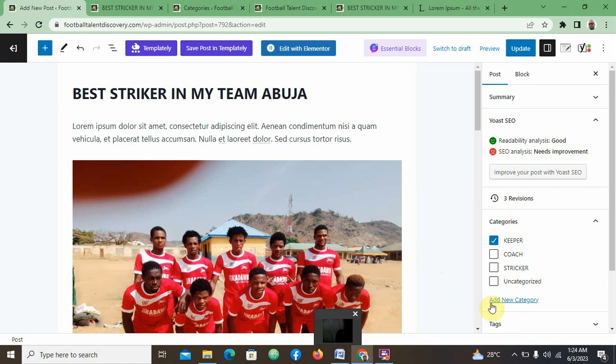So you can add a new category here if you want to add other categories. You can still go over there and add categories. So let's go back and create another blog post. We have one blog post already.